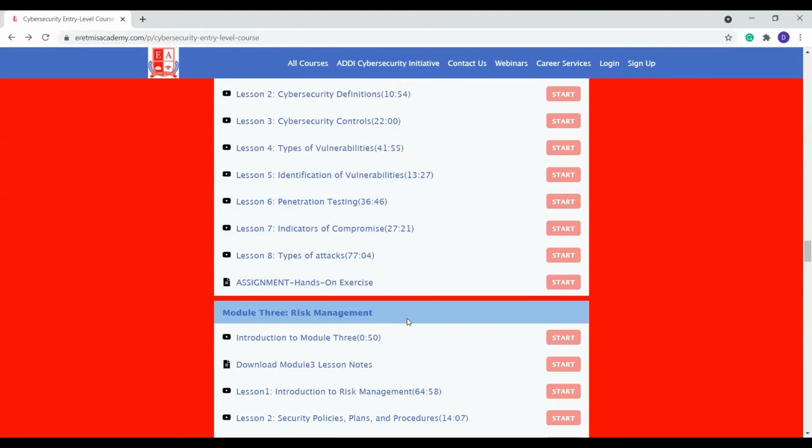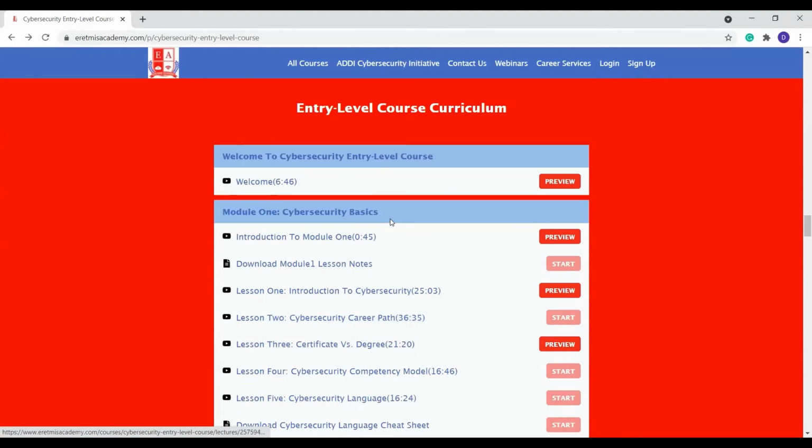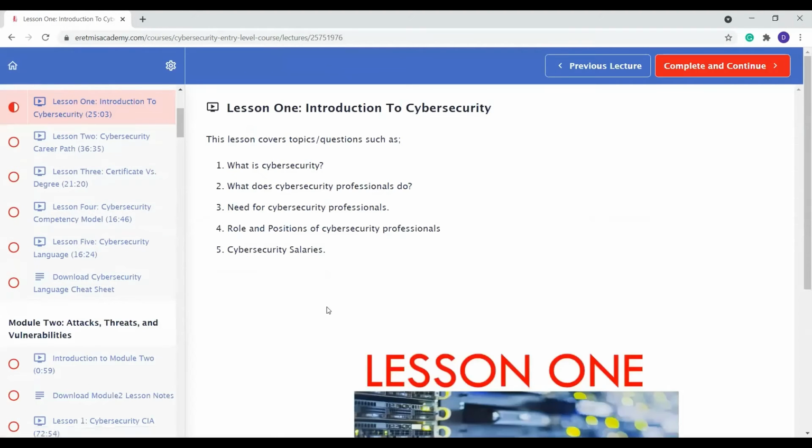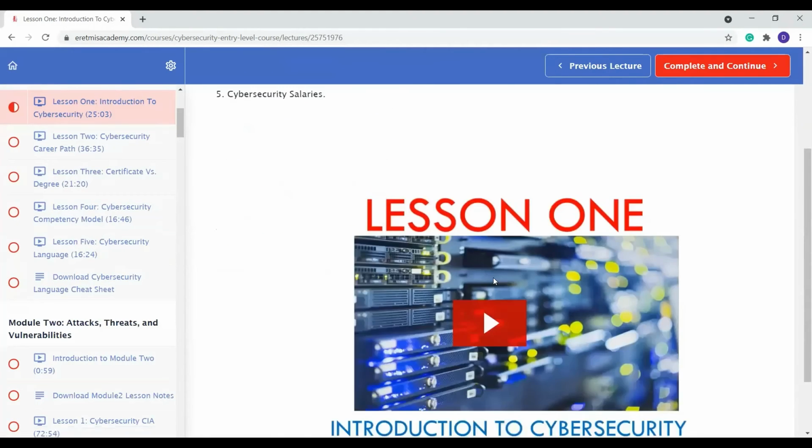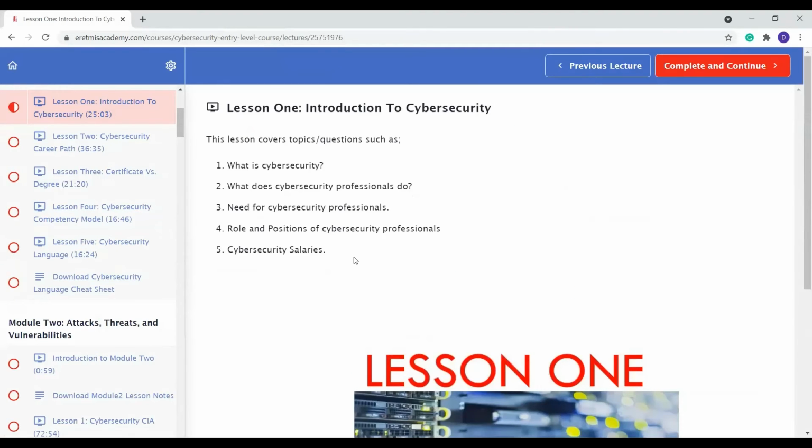Okay, so all the course contents have been listed here. Now you can preview this. You can preview that. So let's just go ahead and preview one and see. So let's preview the introduction to cybersecurity. Okay. Once we click on it, this is the inside of the course. This is how it is going to look when you start the course.